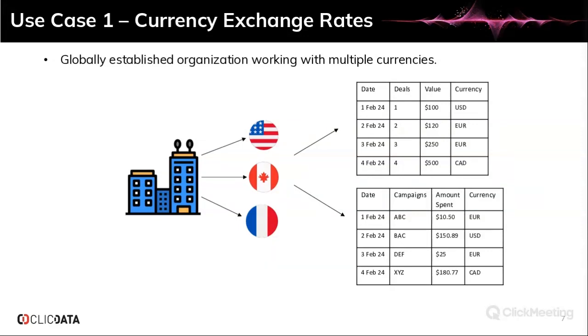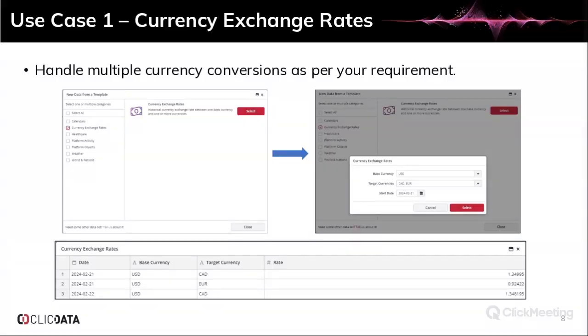So this is where we can use the currency exchange rates template. When you use the currency exchange rates, it will give you a pop-up where you can specify what currency you want to convert to. It can be from USD to the target currency over here, and it can be multiple clickable options. You can add as many conversions you want, as many currency types you want. And the start date can be a previous date, a historical date, or from today. So it's going to give you the real time currency exchange rate.